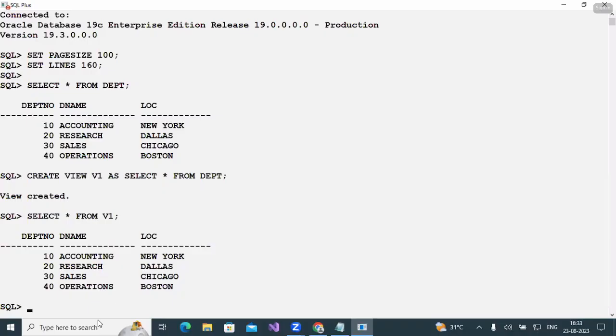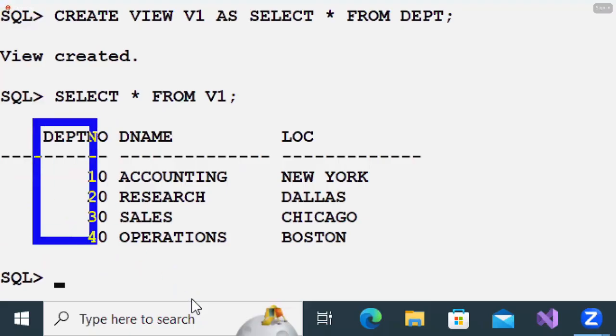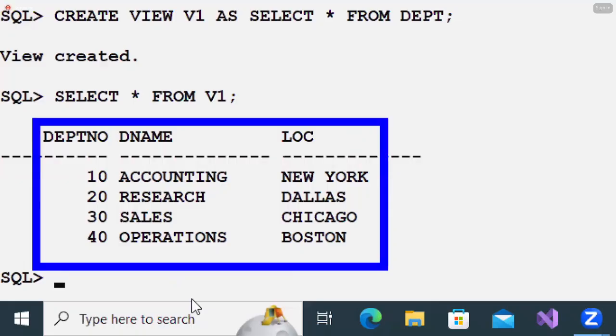But now what I'm saying here is that whatever information the view shows to the user is not saved. The data, 10 accounting, New York, 20 research, 30 sales, 40 operations, is not stored by the view. It is extracted from the base table and displayed to the user. But a view cannot hold or store it. It's just an imaginary table. You feel like you are working with a table.